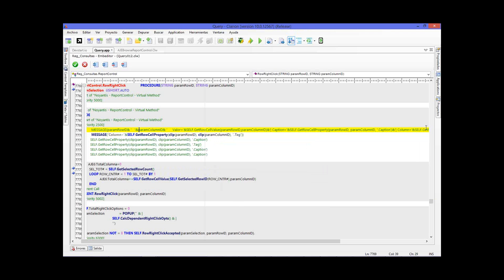So we want value equals, not column equals, value equals. Go to the start of the line. We want message, and then we want it to be value equals. Value at the start of the second line, before column. That's it. Okay, so get row cell value. Instead of property, value.